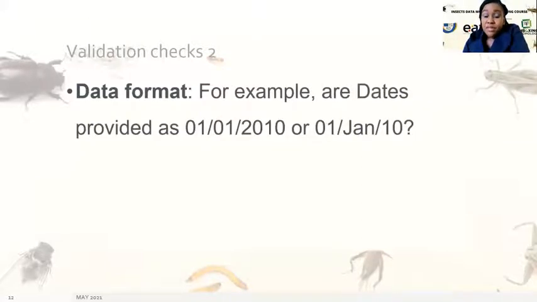Then data format error. You can have a format error where, in terms of date, maybe you provide a format that is not usual or not standard, or whatever is in the date field does not correspond to what is expected.